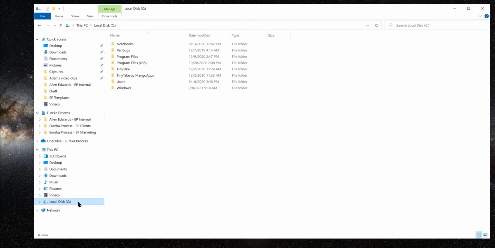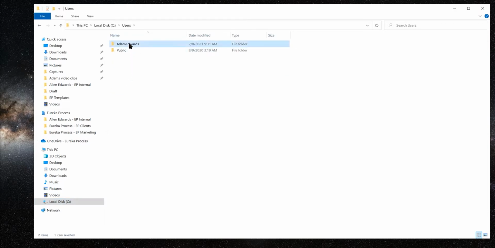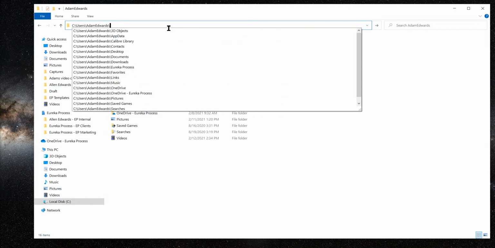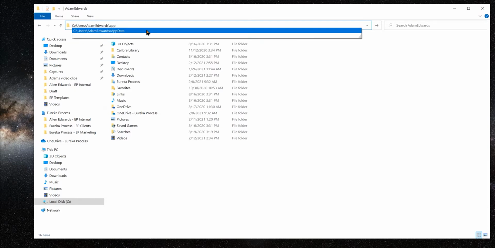Next, we're going to go to the disk. This is your boot drive. So you say local disk. And then I'm going to take you through the paths. We're going to look for users. I'm going to select my user. The folder that I want to go to is not here, so I'm going to type it in. I'll leave this path in the description below so you can see.